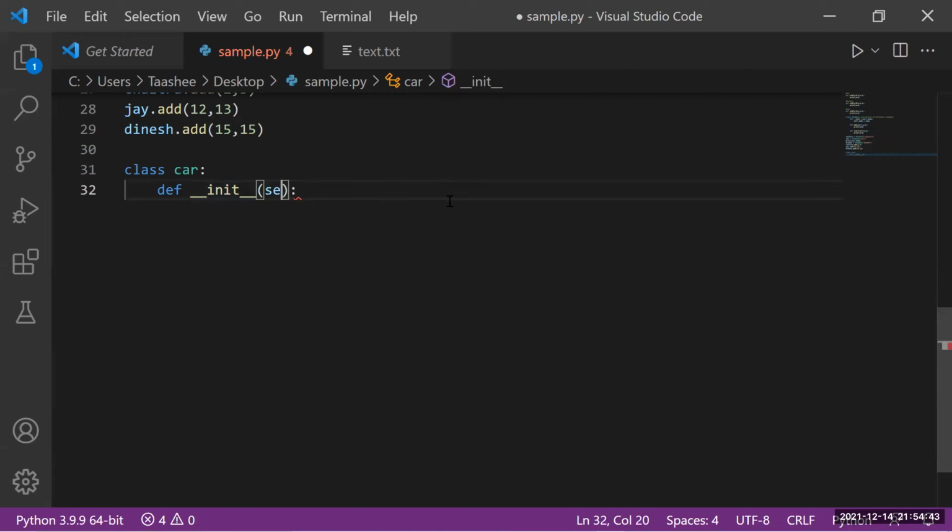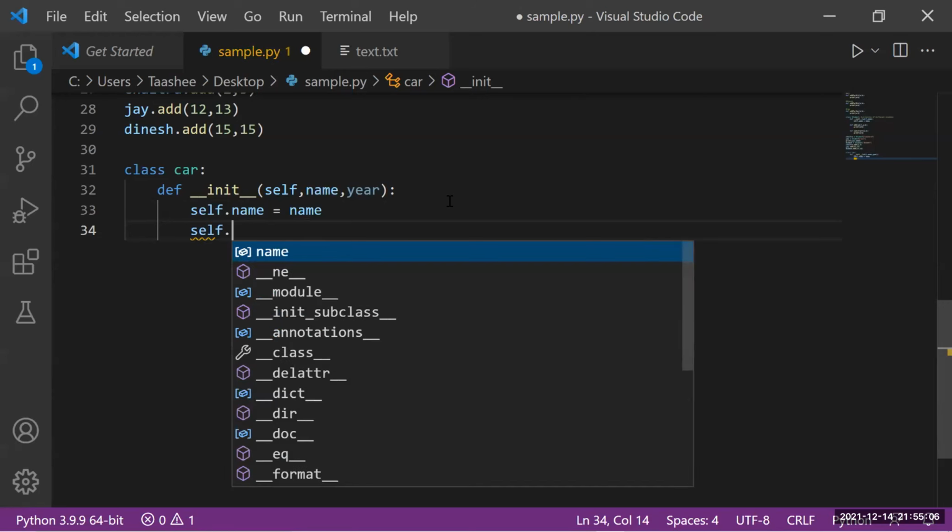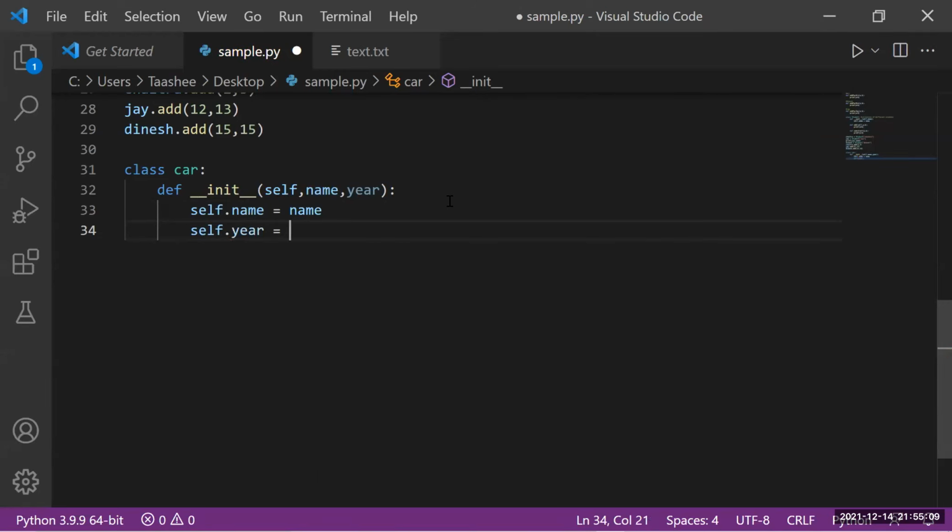So init, and why are we using self? Let me give a class here with name and year. I'm just giving two attributes for my car. Self dot name equals name, self dot year equals year. This self keyword is used to represent the object we are creating.